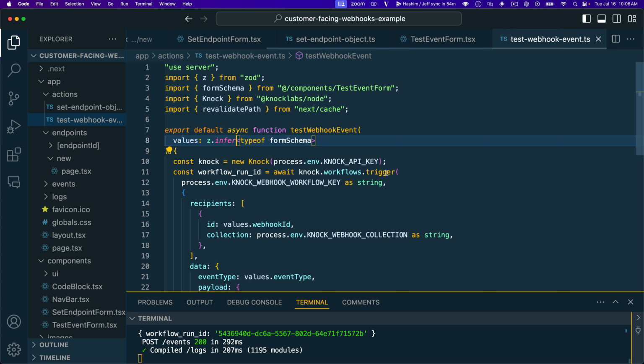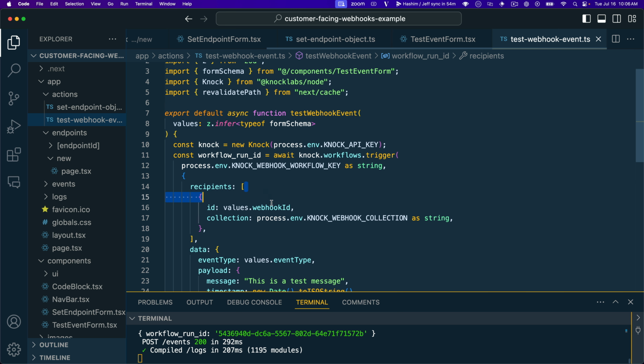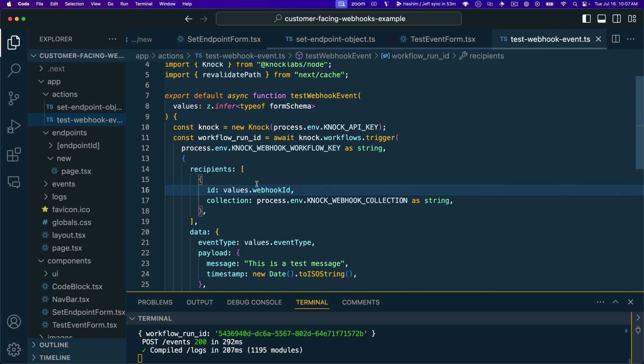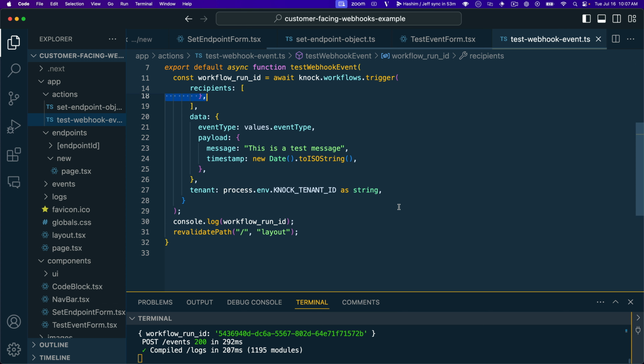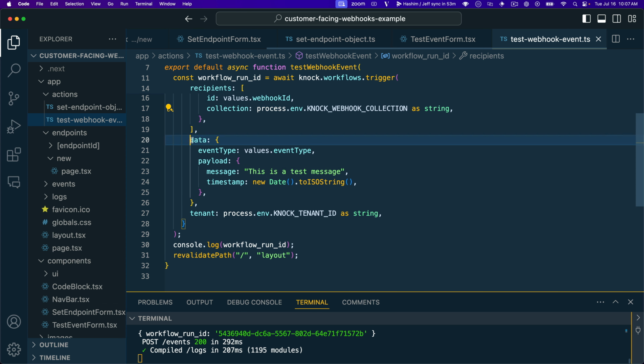And we'll see that this is pretty much just a basic workflow trigger. So here we're importing again the Knock SDK. Then we're awaiting this workflow.trigger call, where we're passing in as the first argument the workflow key, right? We're telling it which workflow we want to trigger. And then as the recipient, we're passing in that object. So that object, again, that syntax is that it needs an ID and a collection. So we're saying, hey, for this webhook ID, this is the ID, and then the collection we get from our environment variables.